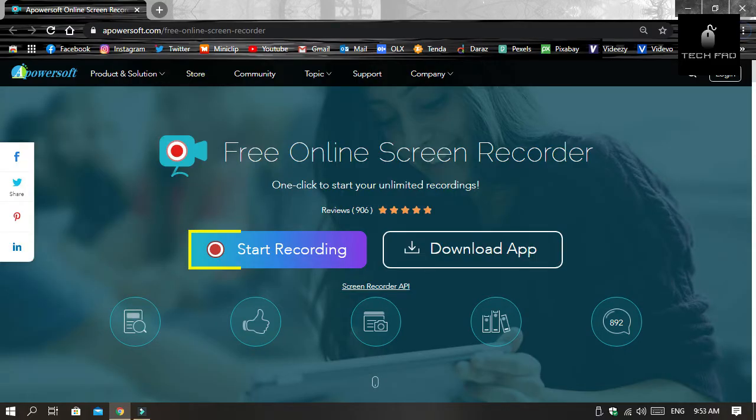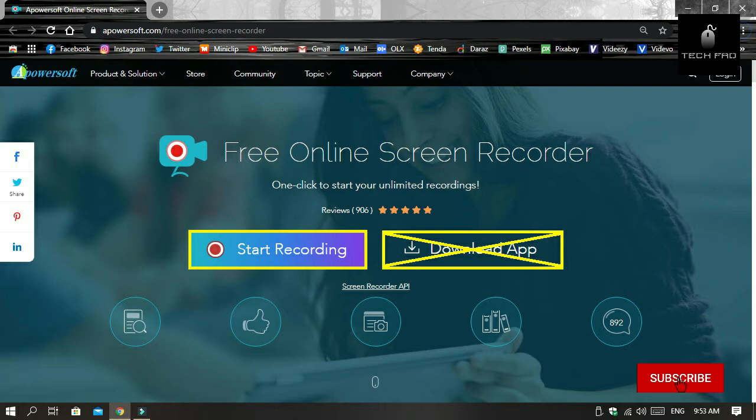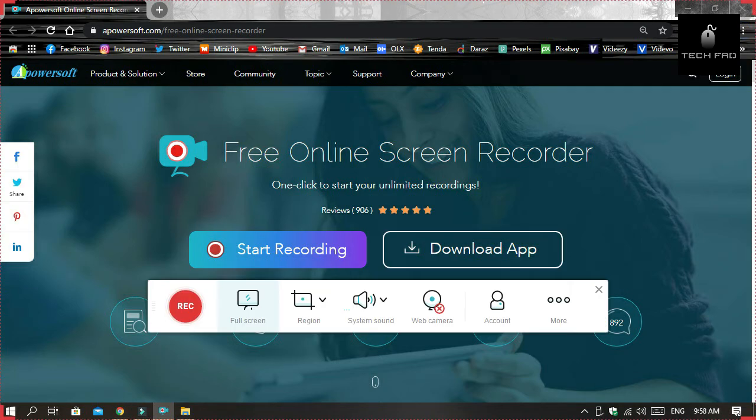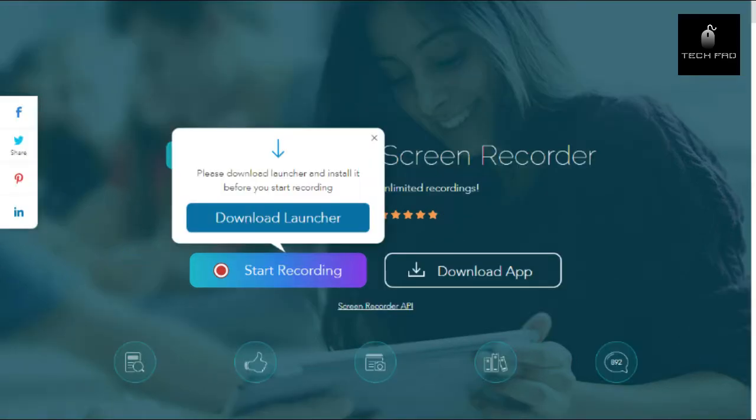If you want to record a presentation, software demonstration, or tutorial, give Apowersoft free online screen recorder a try. It's a web browser-based tool, which means it's not suitable for games, but for any other task, it's ideal. The first time you use Apowersoft free online screen recorder, you'll be prompted to download a Smart Launcher application.